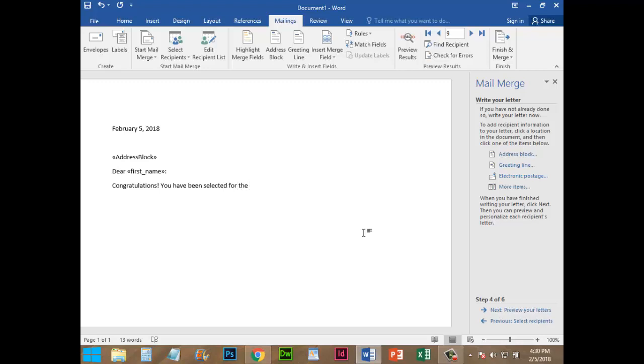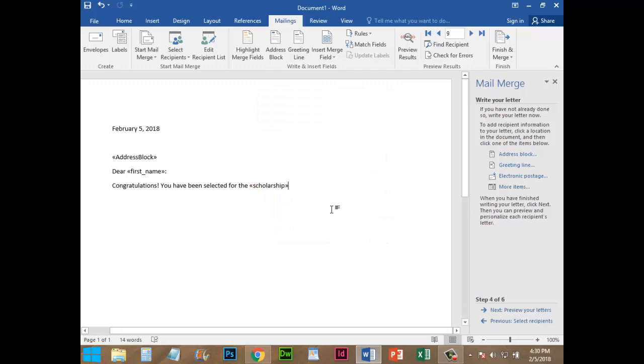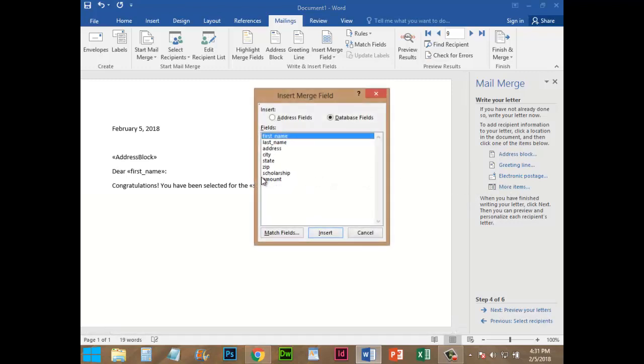Right here, I want to state the scholarship that they received. So congratulations, you've been selected for the. I'm going to come back to more items and choose the scholarship here, which is going to tell them the type of scholarship. And I'm also going to type the word scholarship. So it should eventually say Regent Scholarship or Dean Scholarship or Alumni Scholarship. In the amount of, then I'm going to come back to my more items and enter the field for the amount.